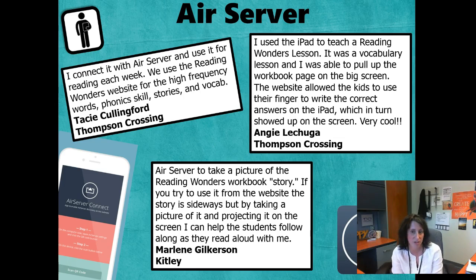Amy Lechuga, who's also at Thompson Crossing, uses it as well for Reading Wonders lessons. With the vocabulary lesson, she's able to pull up a workbook page on the big screen. It allows kids to use their finger to write the correct answers on the iPad that shows up directly on the screen. The kids think it's very cool.